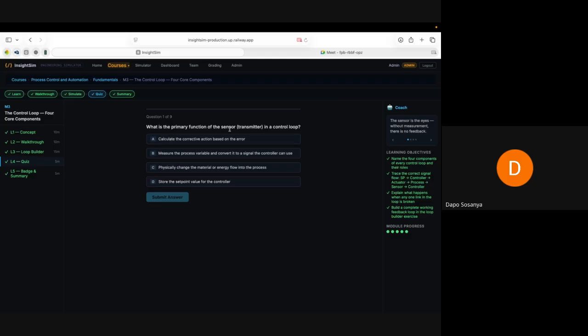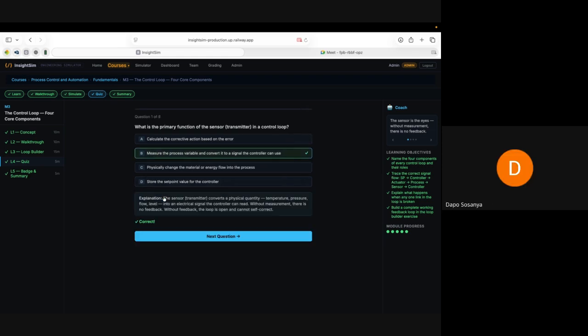So what is the primary function of the sensor in a control loop? Quickly look and tell me. A, calculate the corrective action. B, measure the process variable and convert it to a signal the controller can use. C, physically change the material or energy flow into the process. D, store the set point value. B. Okay, great.